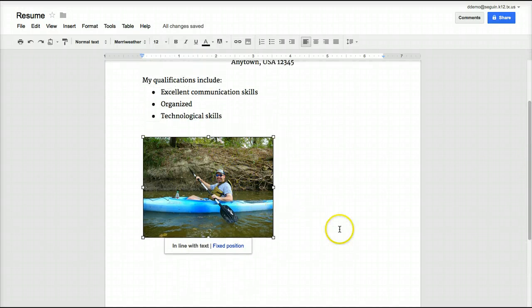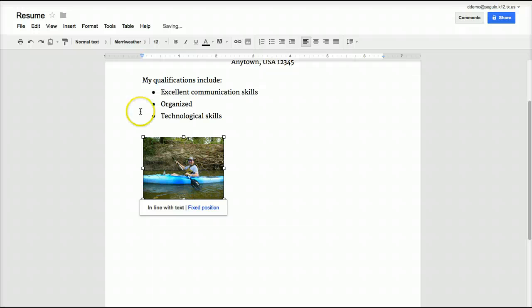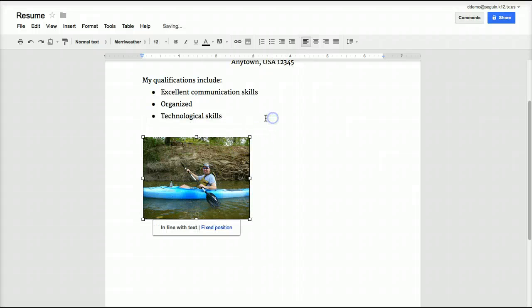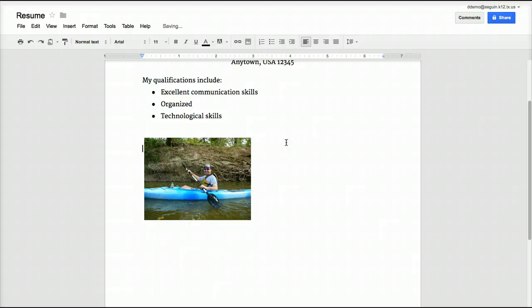Now one of the things I want you to notice that's a little bit different with images that you insert into Google Docs is there's only two options as far as alignment of the text. You can either do the standard in line with the text, which means each image that you insert acts as one piece of text and takes up the equivalent of one line vertically of text. If you click fixed position, you can actually get some text wrapping attributes where text will wrap around the image in question.